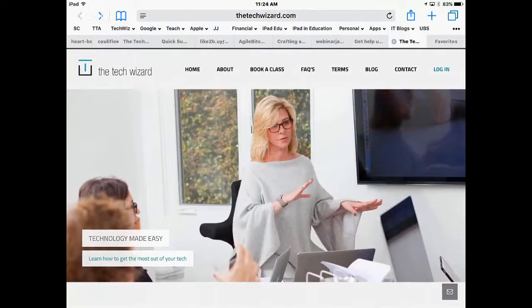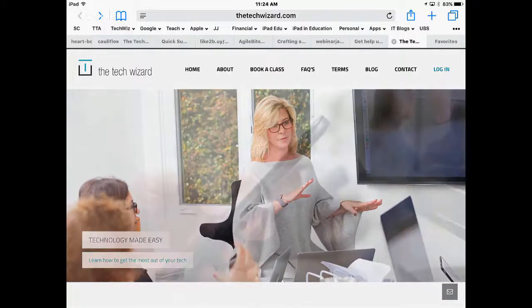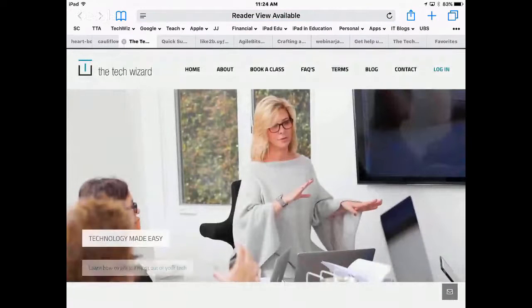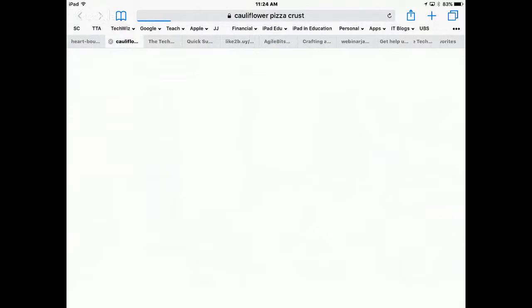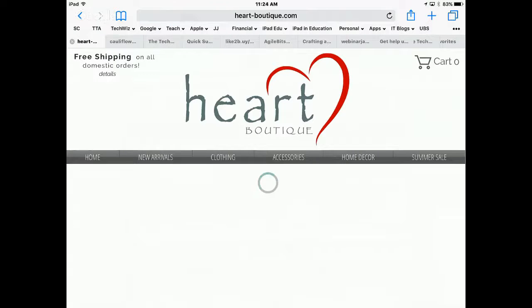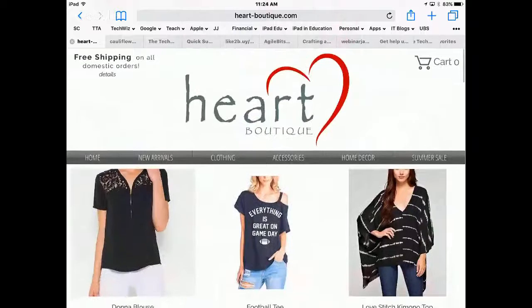You can tell how many pages you've got here by looking at these segments. They're kind of like the cutouts in a manila folder. If you click on one segment or another, I'm going to go here. That's another page, another instance of my website. I'm going to touch the cauliflower section here, and that's a tab that has to do with cauliflower pizza crust. And here's another tab, and that is a boutique of a client of mine. Check her out. She has great stuff.